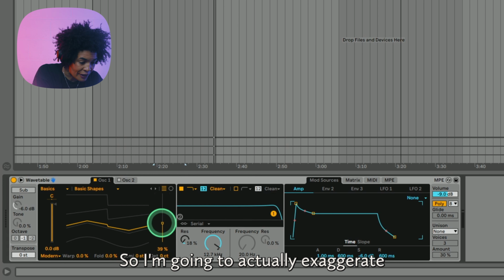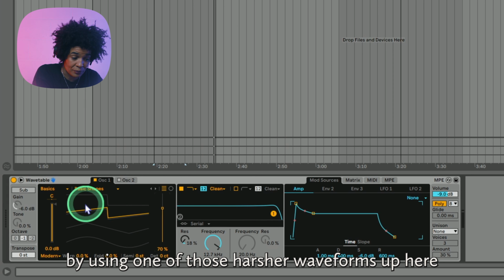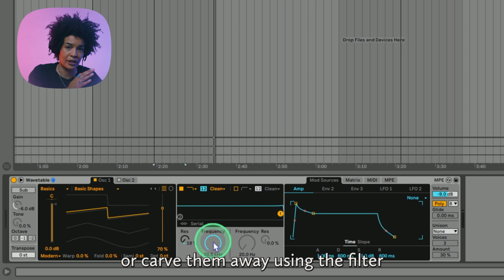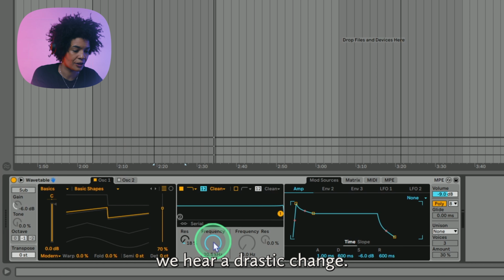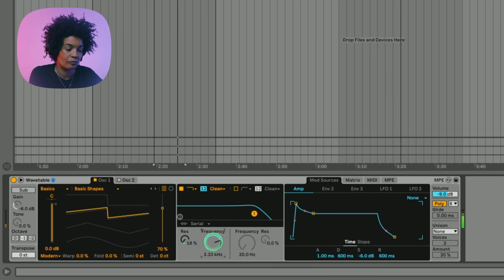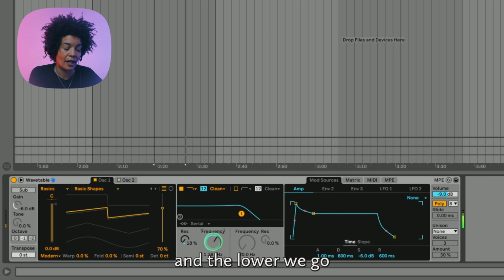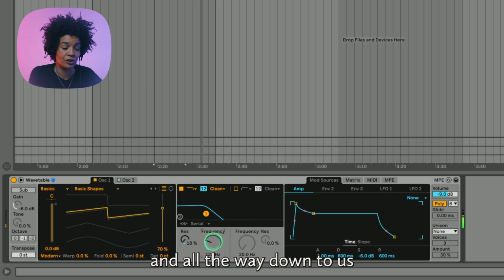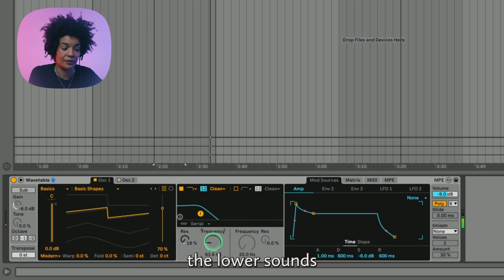So I'm going to actually exaggerate those upper qualities with one of these harsher waveforms up here. And now we'll hear, as I start to lose those top frequencies or carve them away using the filter, a drastic change. So really resonant. And the lower we go, the more those qualities disappear, all the way down to us just having those bottom sounds, the lower sounds.